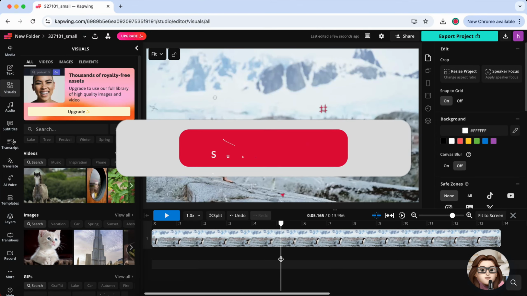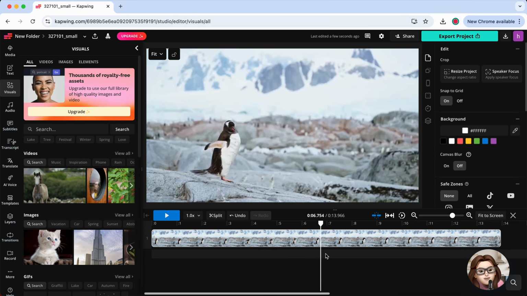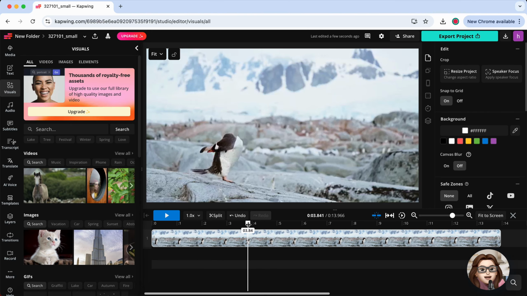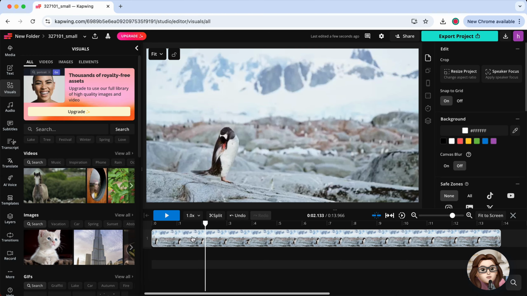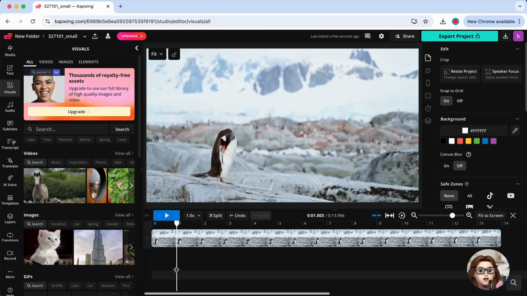In today's video, I'll show you how to add an audio wave in Kapwing to make your content more engaging and visually appealing. Start by opening Kapwing Studio in your browser. Once you're inside, create a new project and upload your audio file or video file.